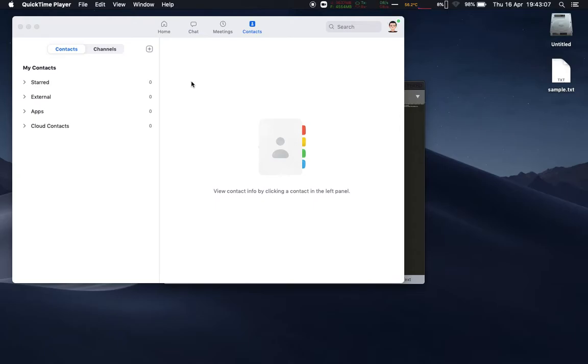Hey everyone. In this video, we are going to look at how to integrate your Zoom app with your calendar so you can automatically fetch the meeting IDs from your calendar so that you don't have to remember or copy them manually or write them down somewhere.